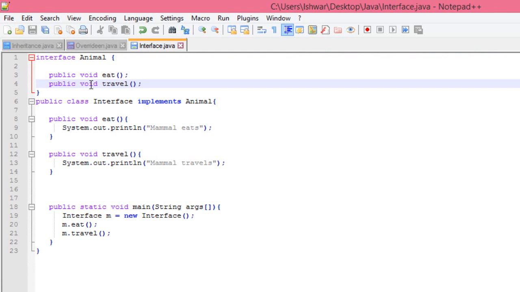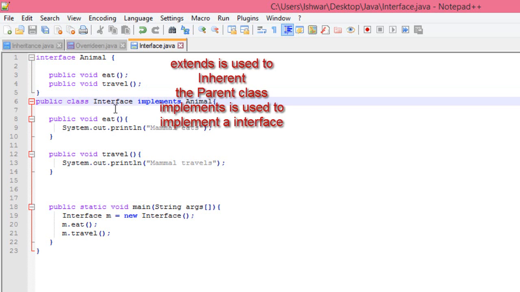In interface we just write the name of the method. We do not do any kind of implementation. Fine. Now I have declared one more class, and the name of my class is interface. Now if you remember, whenever we have to inherit any parent class, at that time we use the keyword extends to inherit a class.